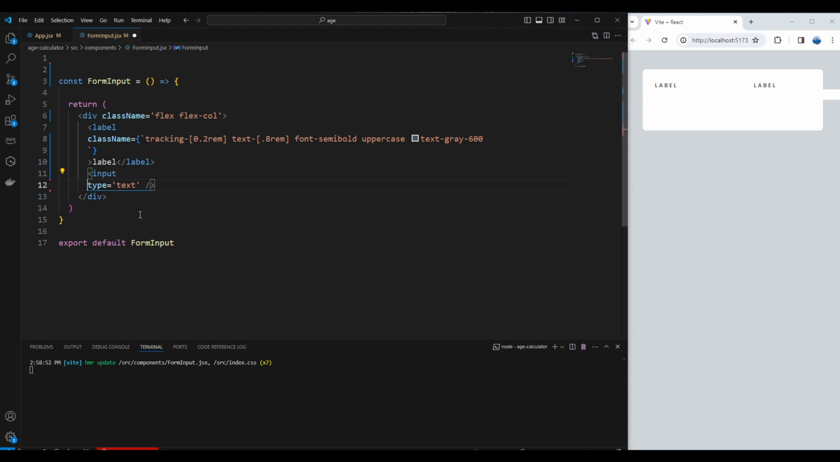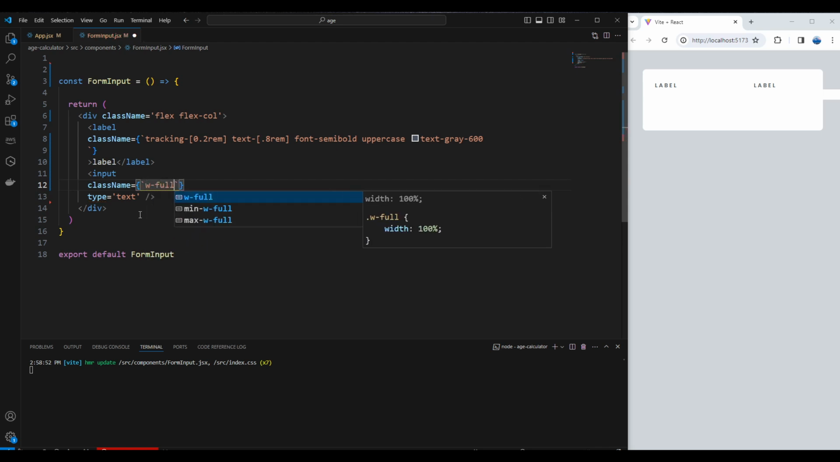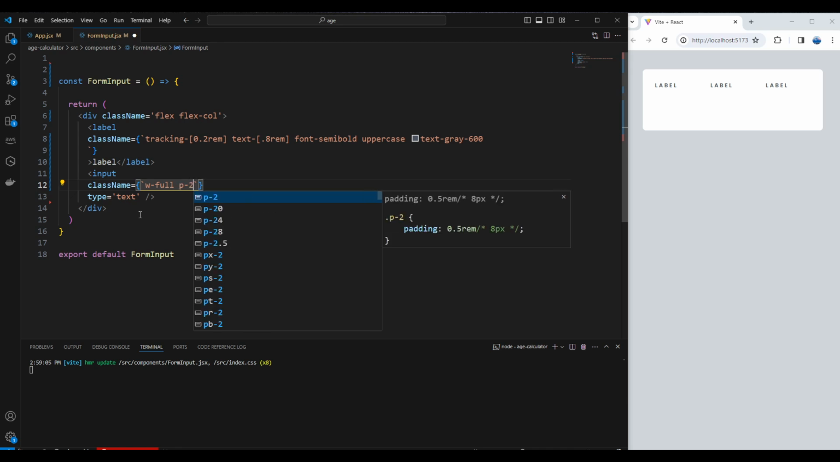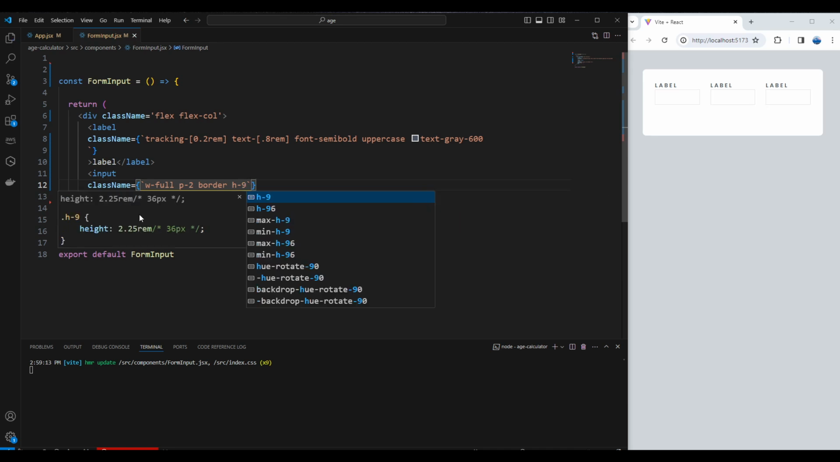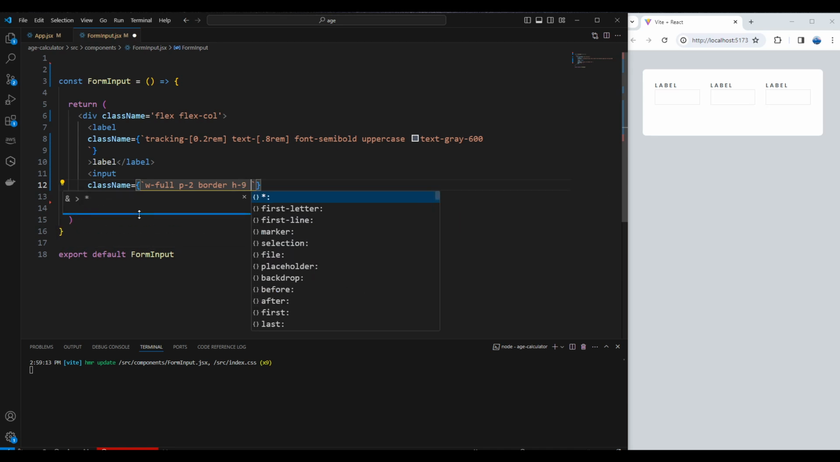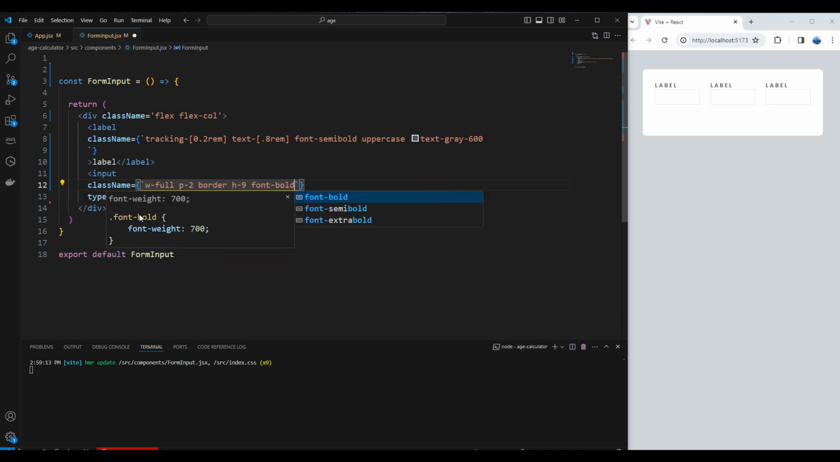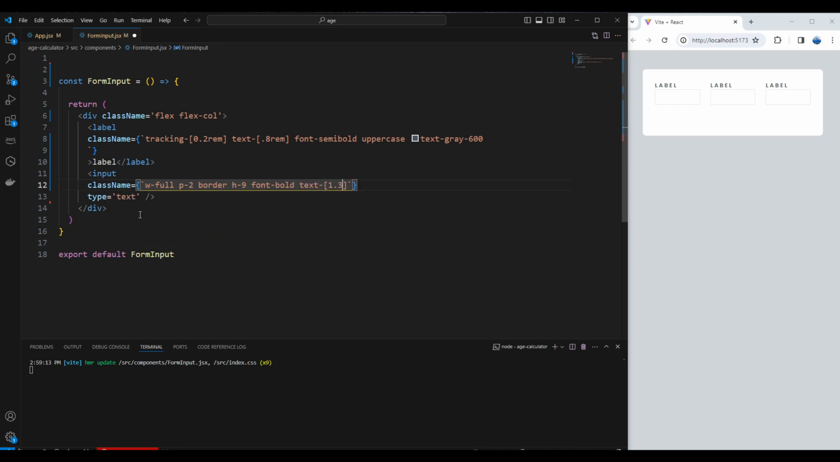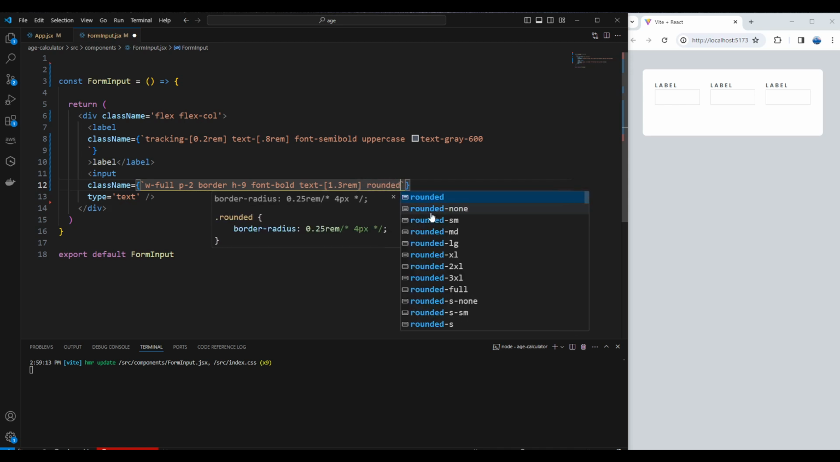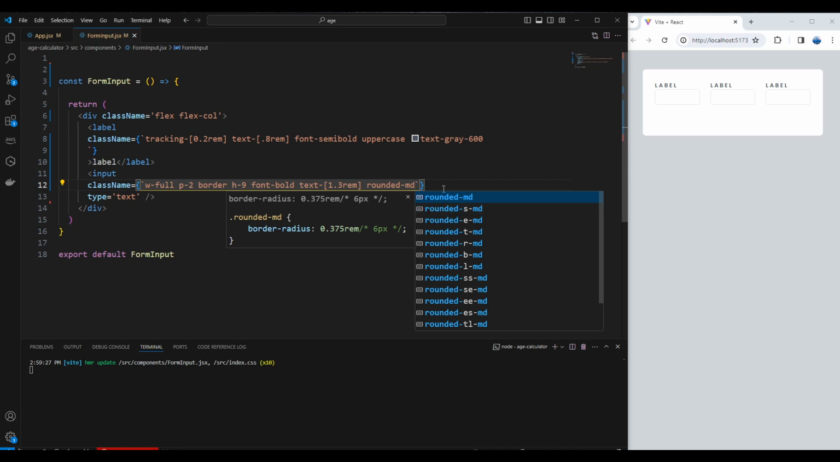Let's open the backticks for input class name as well. And let's set the width to full. Padding will be 2. Let's set the border. Height to 9. Font bold. And the text will be 1.3 rem. And also the borders will be rounded to medium. So let's see how our input looks.